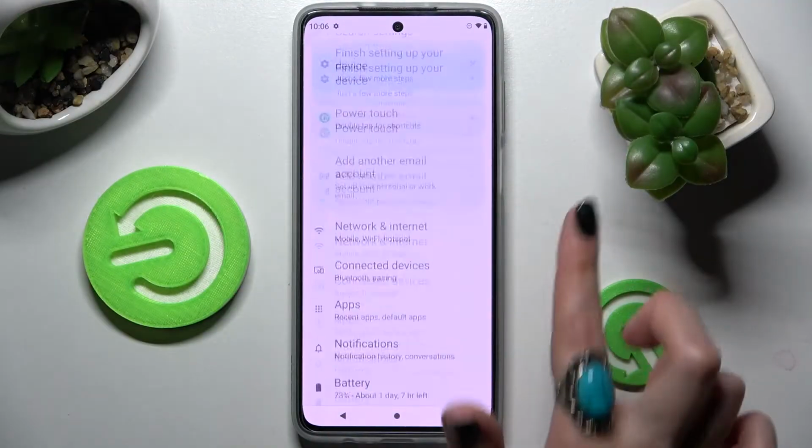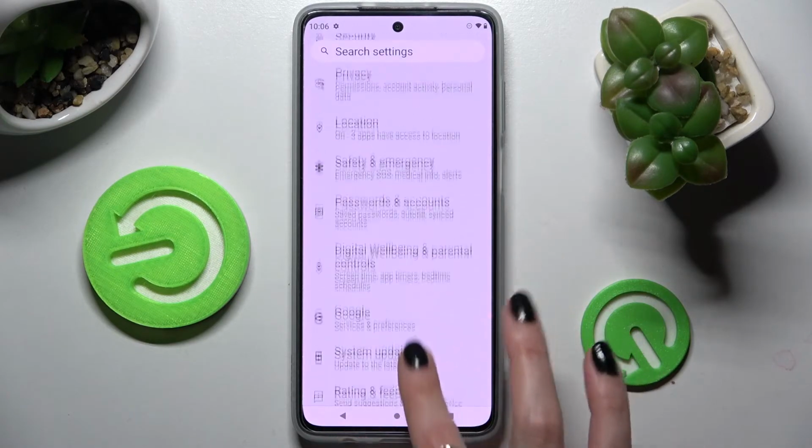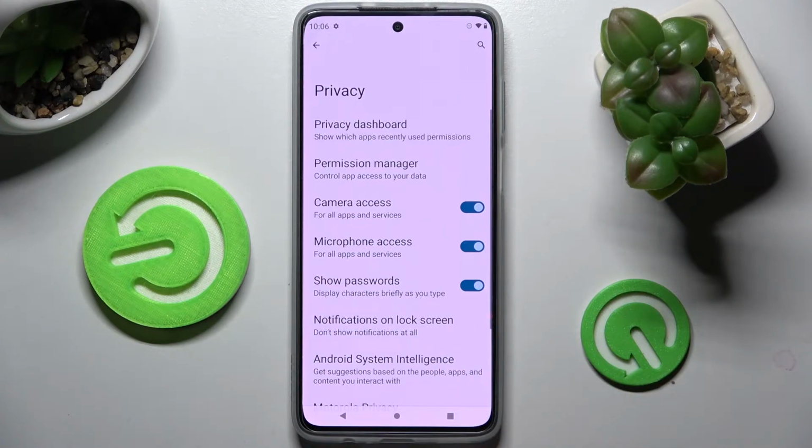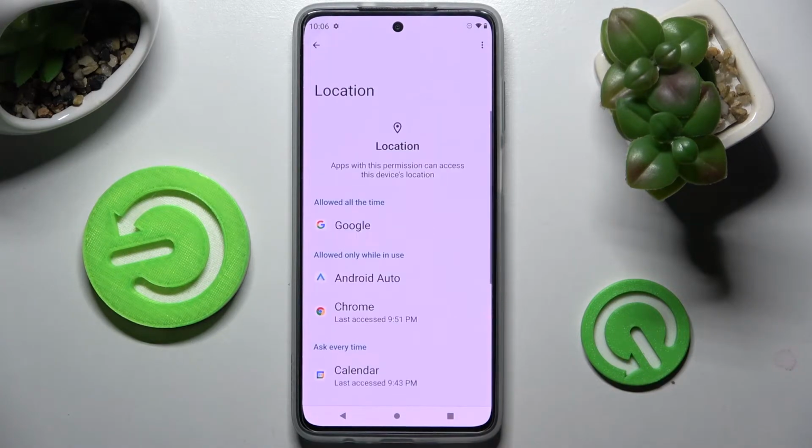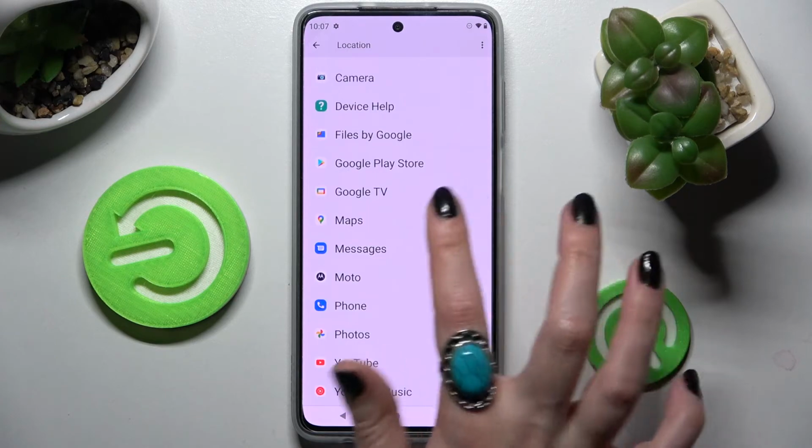Start by opening Settings and scrolling down. Now you need to select Privacy section over here and click on Permission Manager. After that, click on one of your device's features like Location and pick an app. I will go with Maps.